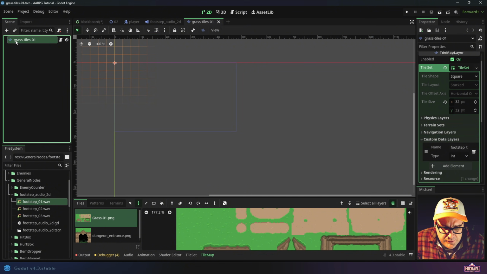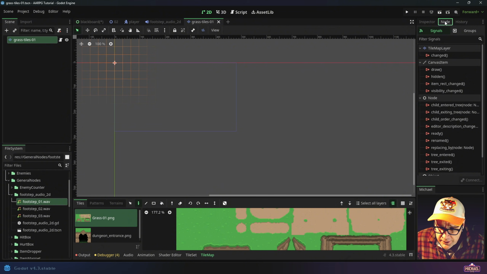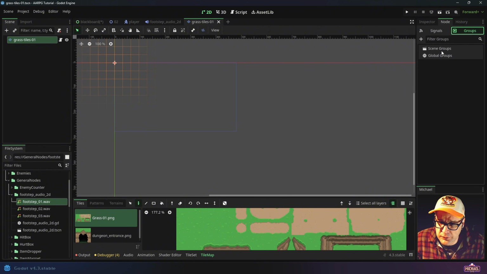And when we select a node in the scene, if you look over in the inspector, next to it you should see a tab that is called node. And underneath node you'll see signals and groups. And we're going to be using these groups. And there are two types of groups. There's scene groups and there's global groups. And we want global groups because they're globally accessible, whereas scenes are only accessible within the scene. At least I believe that's the simplest way to explain it. And if that's not correct, you know, comment below.